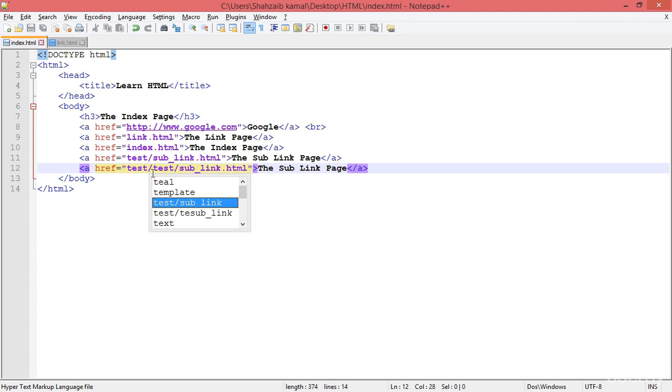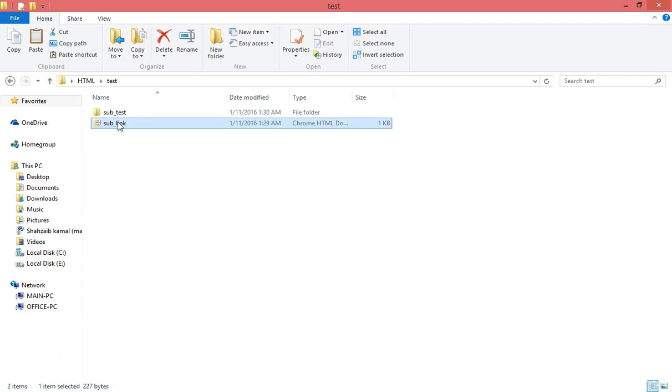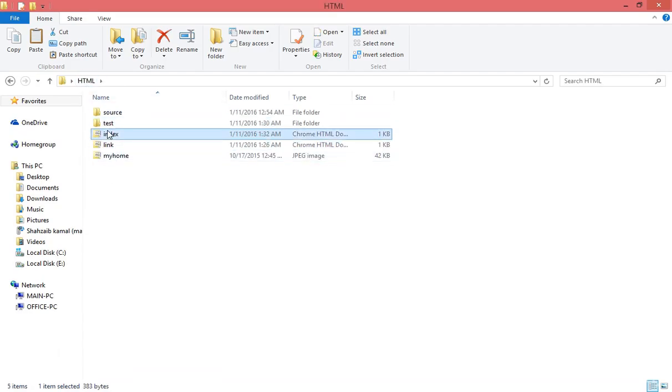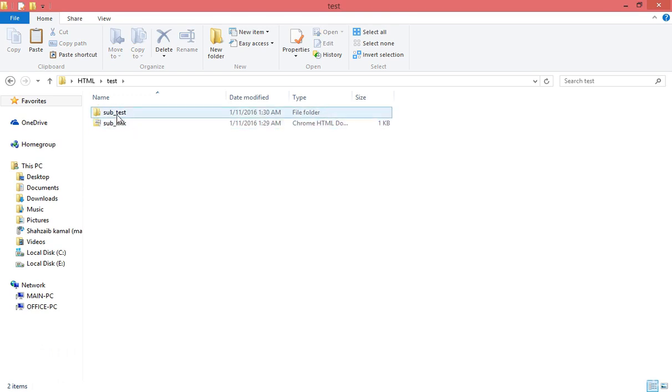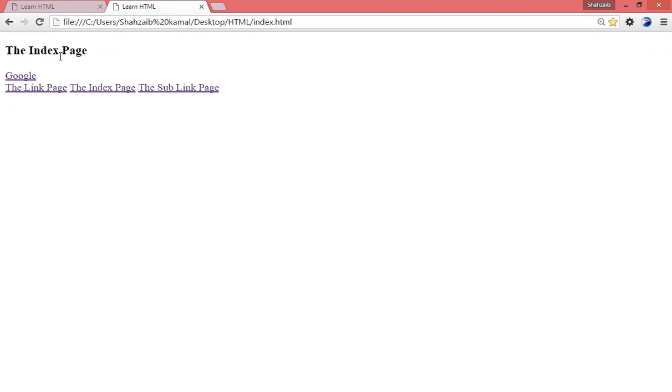Sorry, this is the file name, and it is not in the test folder, it is in the subtest, followed by a slash. The first folder, in the same path as the index file, is the test folder. Then this folder has the subtest, then the subtest has the test sublink.html. If you want to see, let's go there, and the index, and here is the test folder, go inside, and the subtest folder, and then this is the test sublink. So basically we linked up the file perfectly.